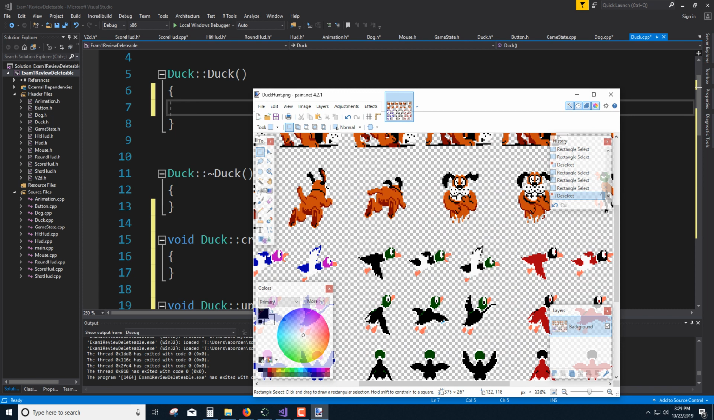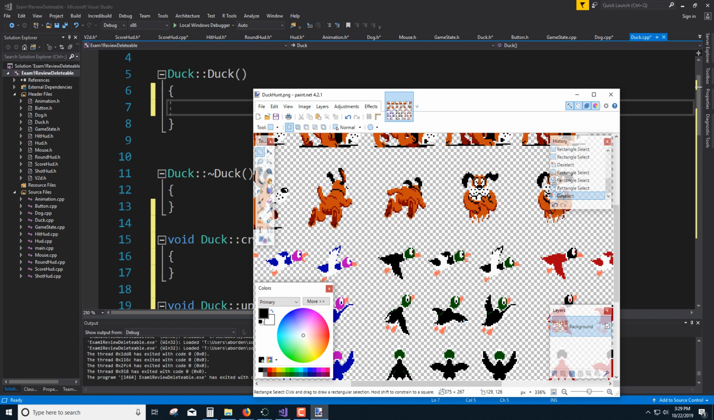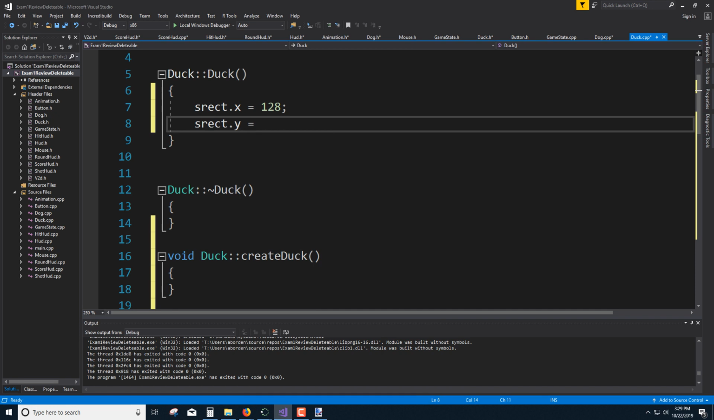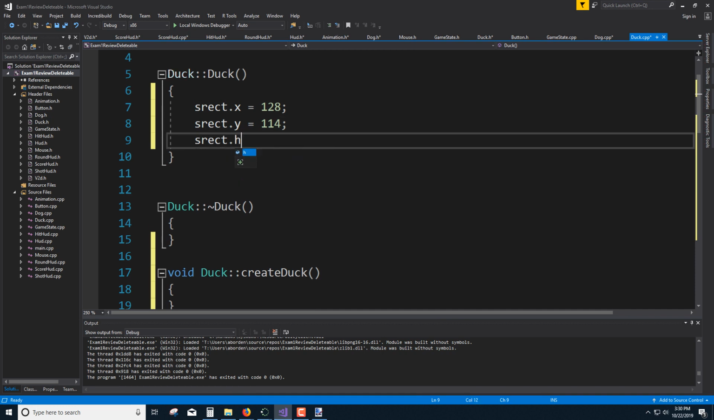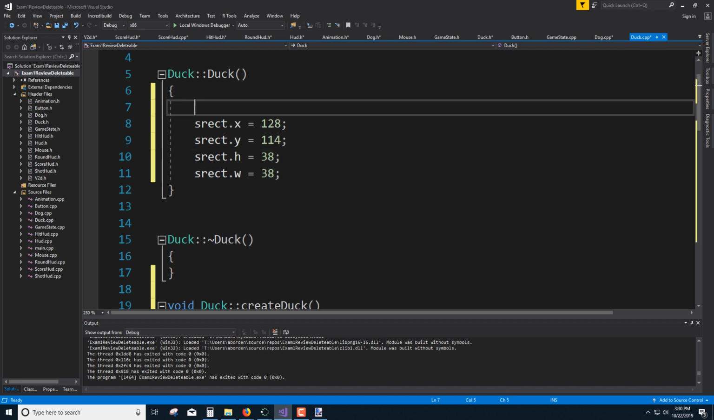Okay, so if we're going for black duck, I'm going to say 122. Let me see how close this one is. This one's like right at the tail, actually. 128, 114. That sets up for black duck.